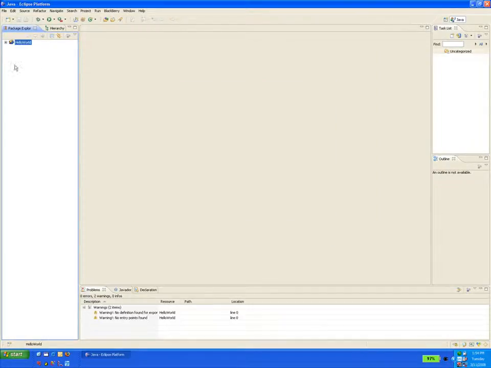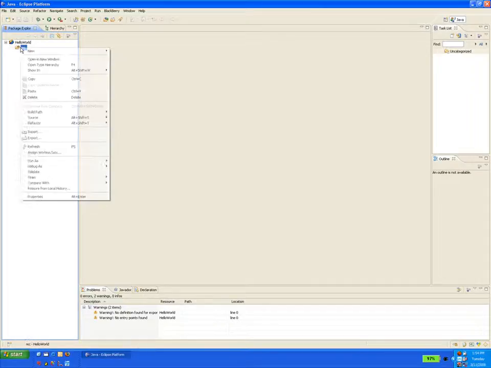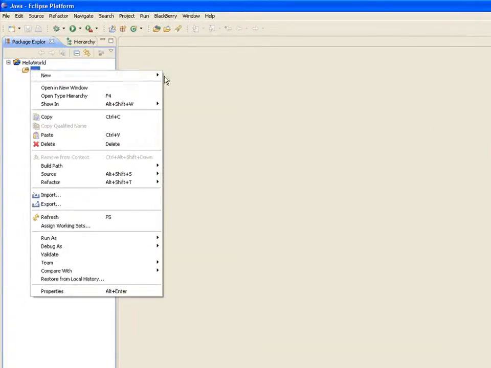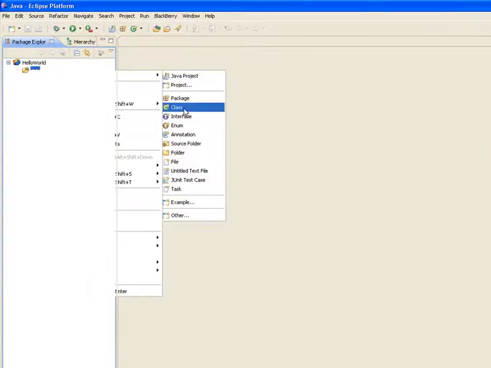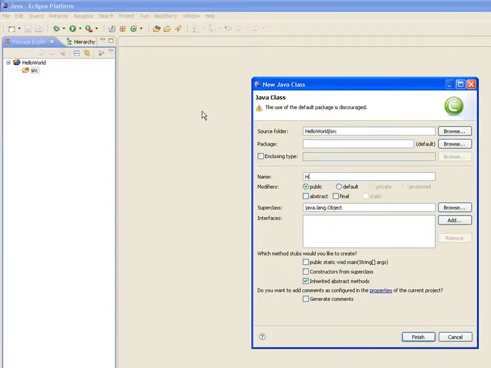Now that we have a project, we actually want to put a Java file in it. Go to Source, New, and create a class. In this case, we're going to call it Hello World Demo and select Finish.